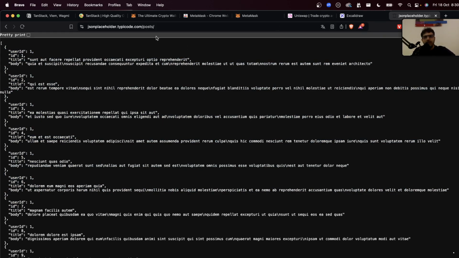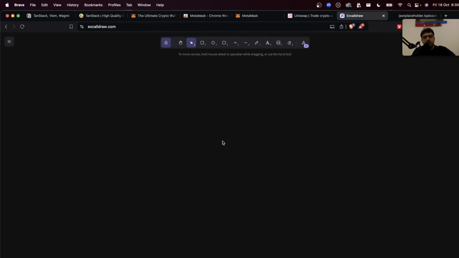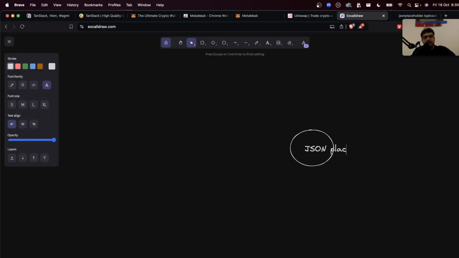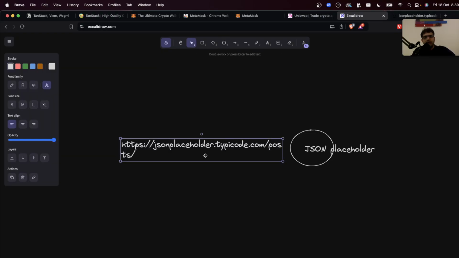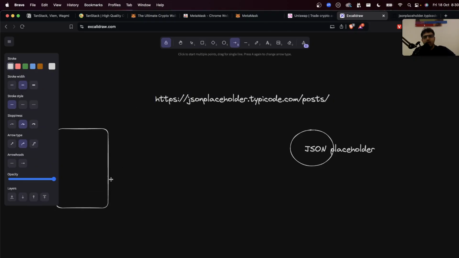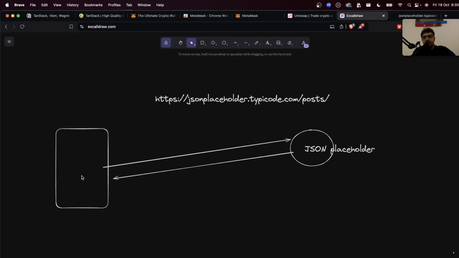What do we want to do? We know there is a dummy endpoint available. This is a dummy backend endpoint which returns an array of elements. How can we send a request there, get this array as a response, and render the response on the screen? This is the JSON placeholder backend. It is hosted over here. This is my React frontend. How can I send a request over here, get back the response and render the response over here?